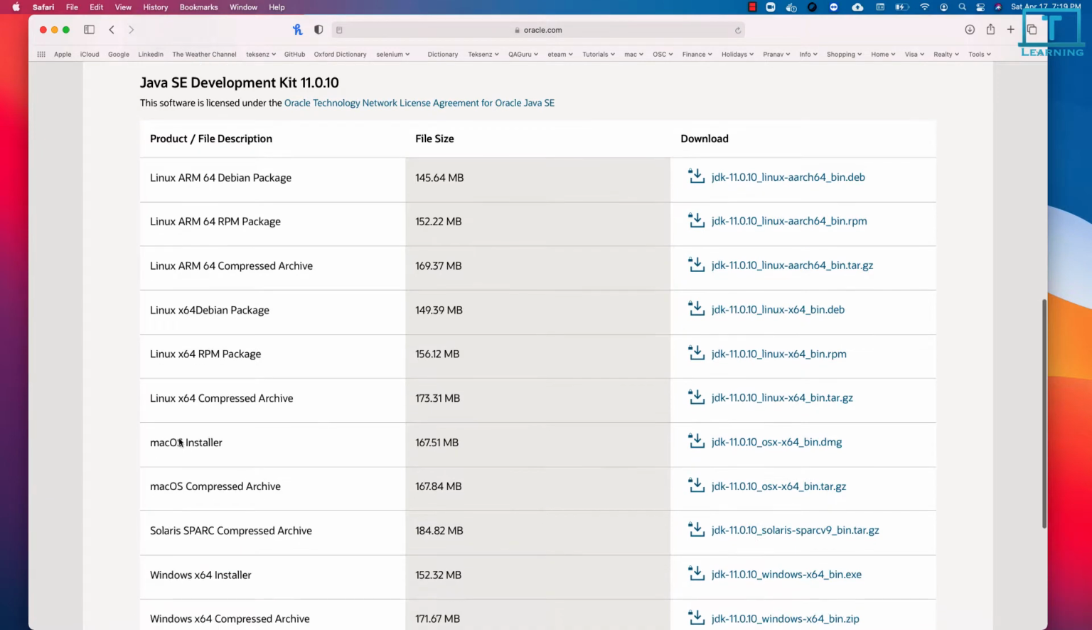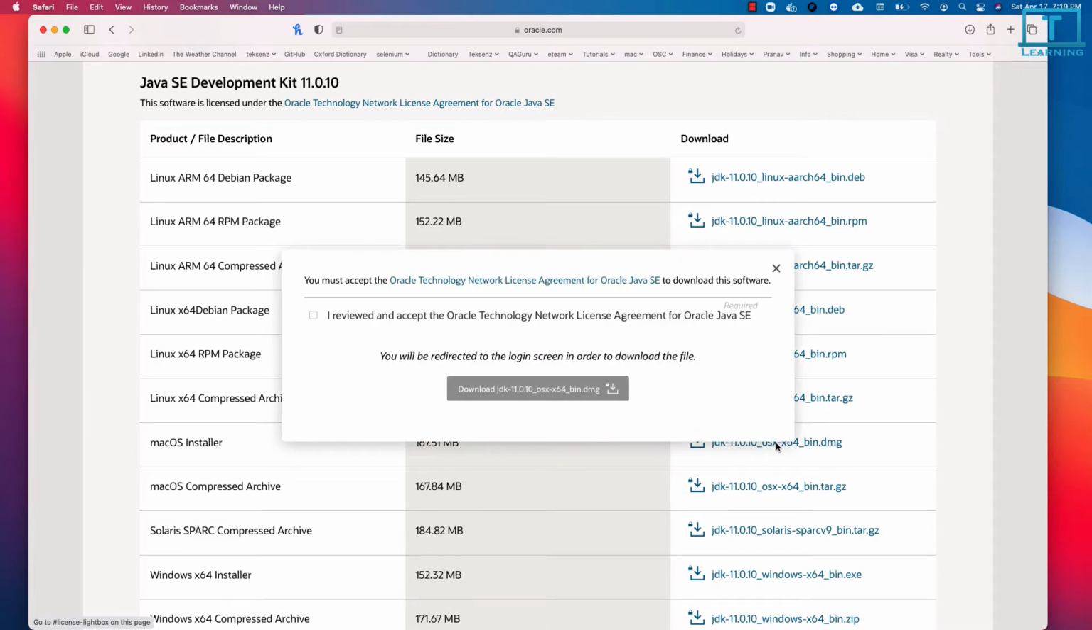Okay, so here you have a MacOS installer. Let's click this link and download the installer for Mac.